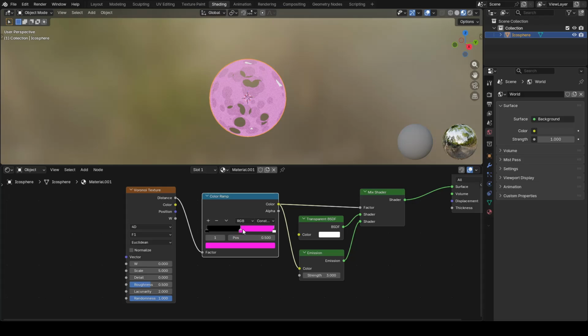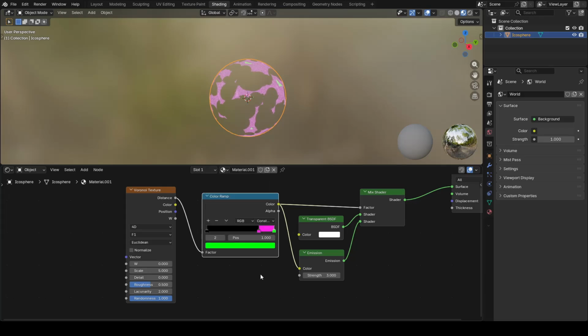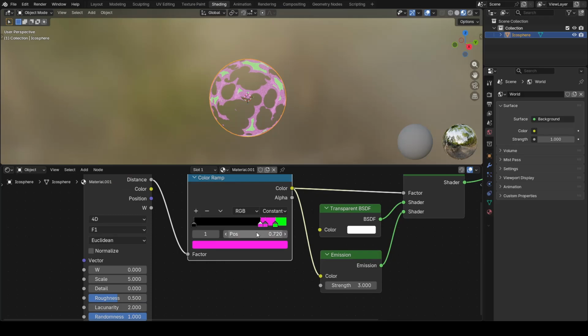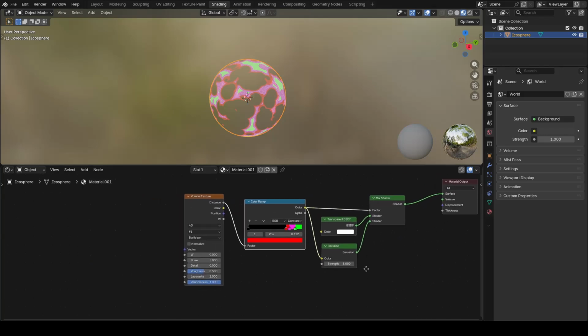You can change the interpolation to constant to get that anime effect. And instead of white, let's make it bright green. As you can see, the green color is appearing in these pink islands. And I'll add one more color. This will be used to outline the pink islands. So we have 3 colors in our sphere: red, pink, and bright green.